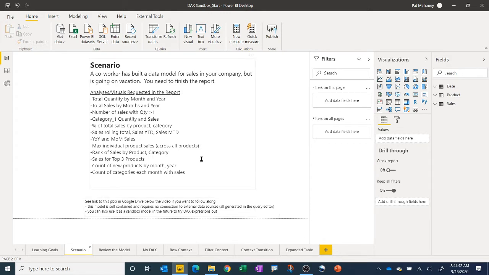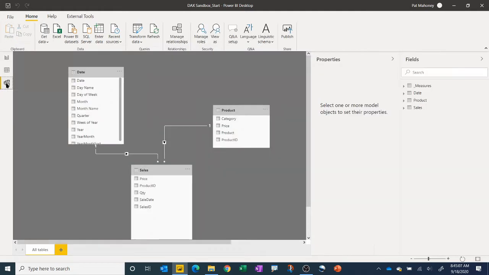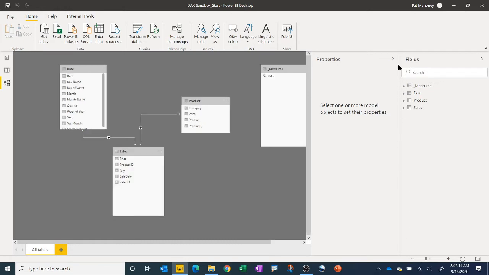All right, so let's get started. The first thing we want to do is we've been given a new PBIX file, and we want to understand the model, right? So we can go through this and just see what we're starting with here. The first thing I typically do if someone asks me to help with their PBIX file is to look at the diagram view, which is this one over here, and I'll say, okay, this looks fairly simple.